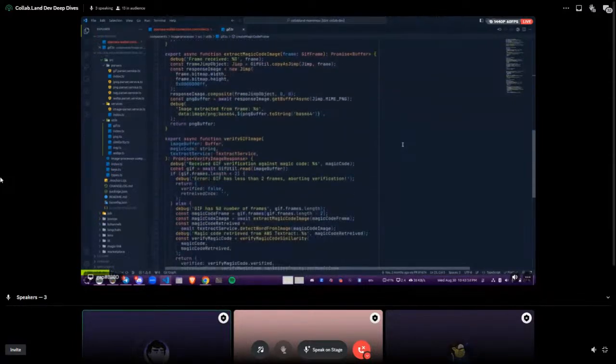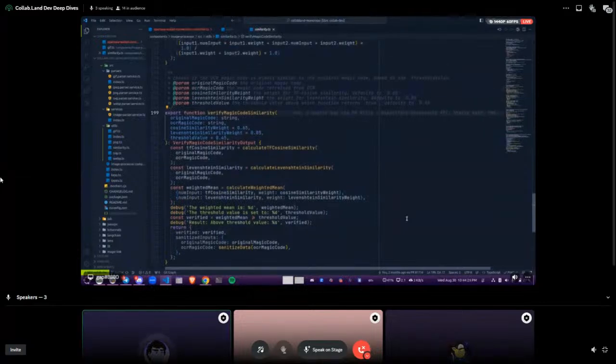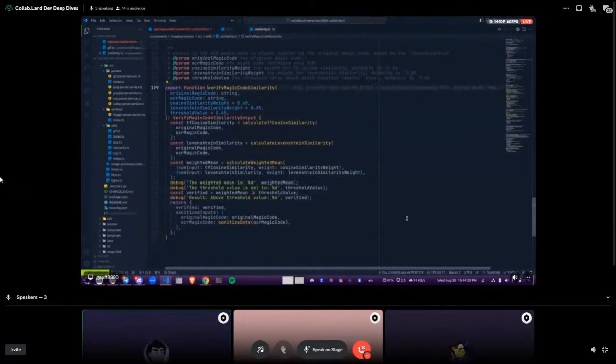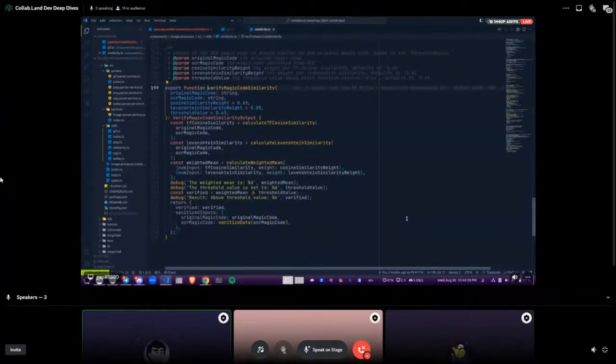Now let's go to the GIF verify image, because this is where it gets really interesting. For the verification image, first we extract the magic code image, and then we use AWS Textract to get OCR and detect the word from the image. Once we have detected the word, whatever Textract has returned, we pass it to this verify magic code similarity function. This function calculates the TF cosine similarity, as well as the Levenshtein distance or Levenshtein similarity.